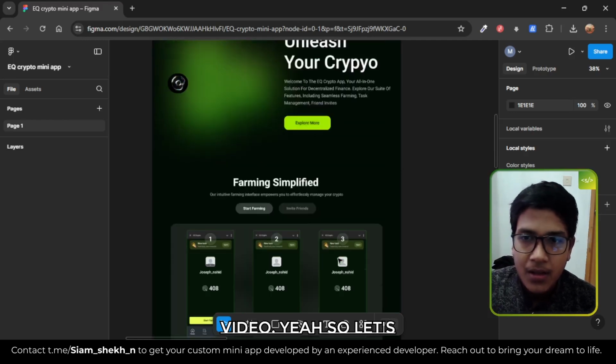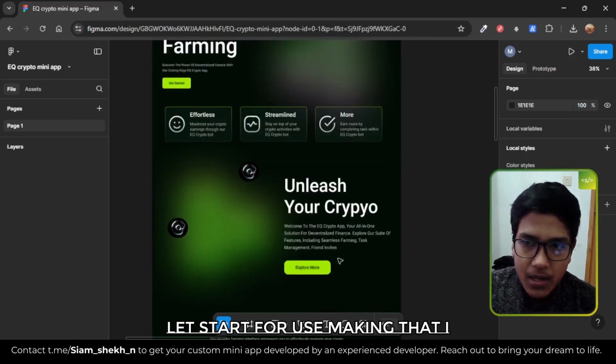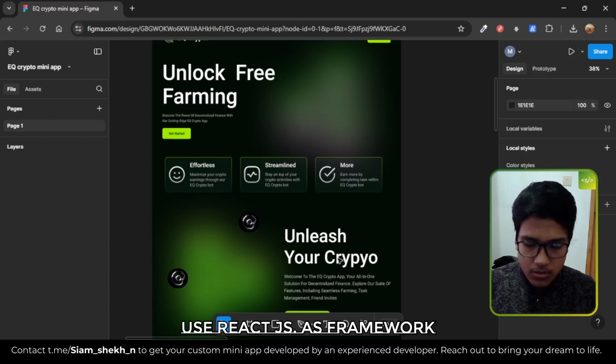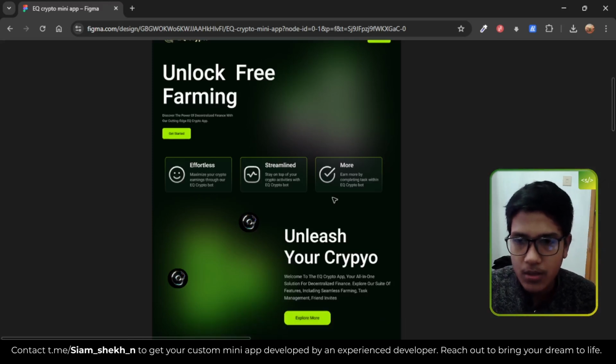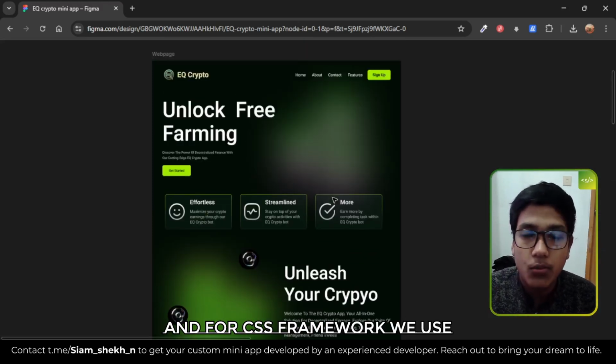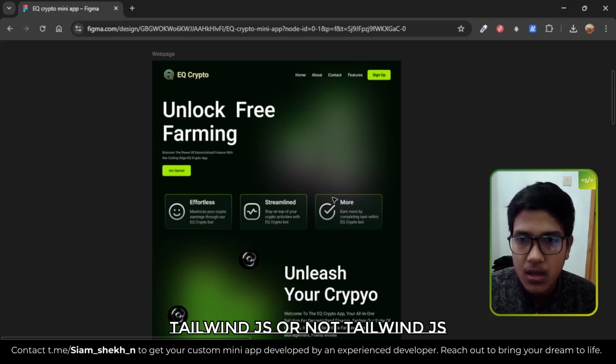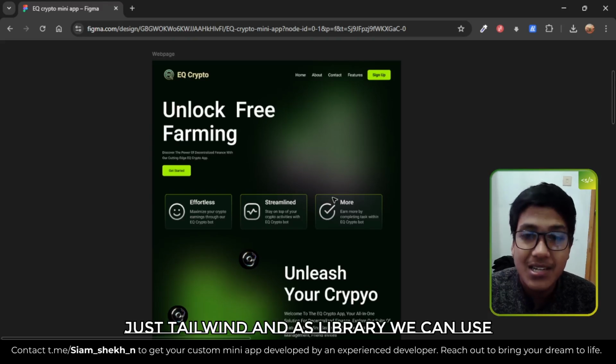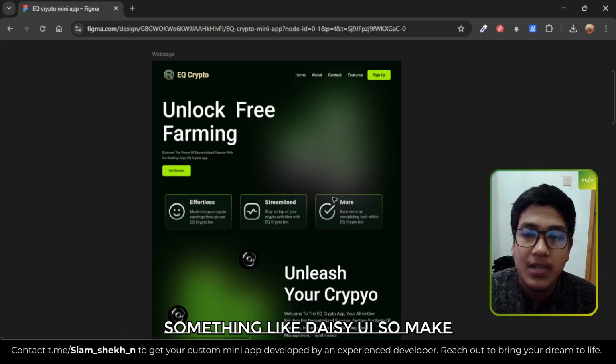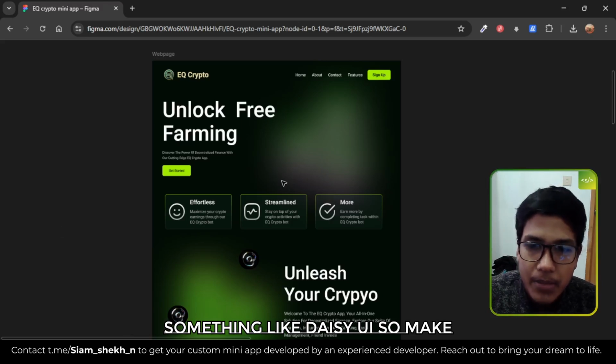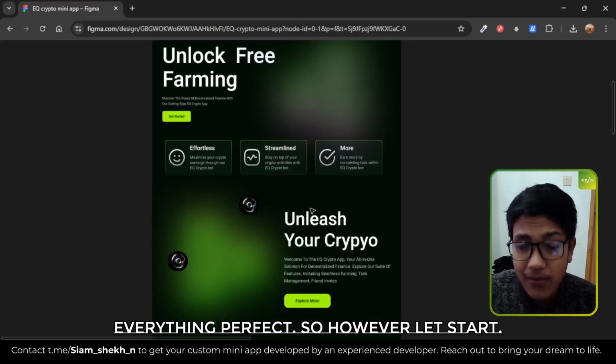Yeah. So let's start. For making that, I use React.js as framework, and for CSS framework we use Tailwind, and as library we can use something like Daisy UI. So make everything perfect. So however, let's start.